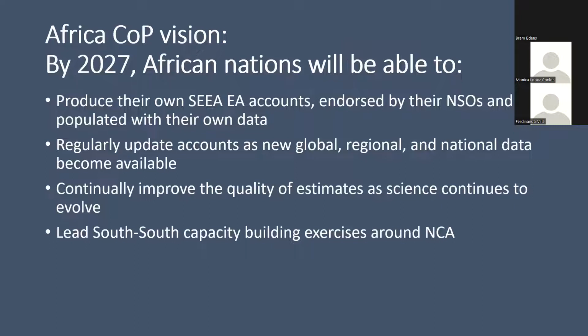The estimates would continue to improve as the science evolves, because we would have an active user community that's contributing to new data that can underpin the models. And Africa would be a leader in South-South capacity building exercises around natural capital accounting. I truly believe this is achievable, but I believe we need to come together as a community and find some common vision and work towards interoperability in order to achieve it. And I hope we on the ARIES team can help to do that with all of you.